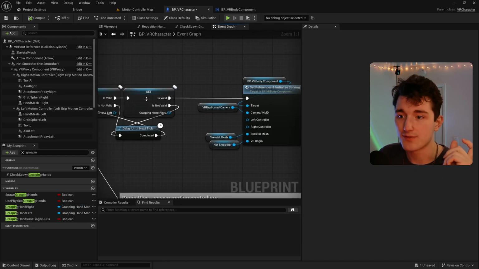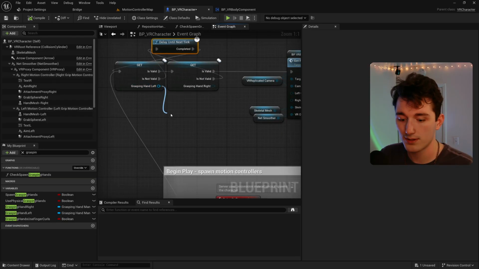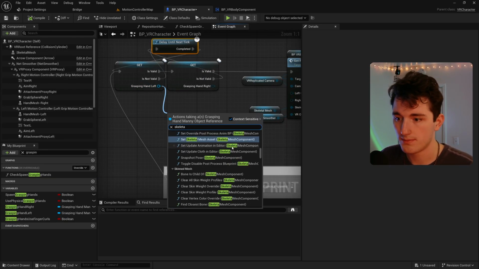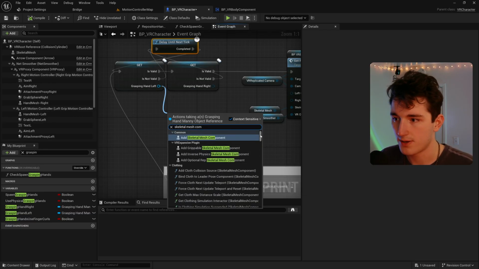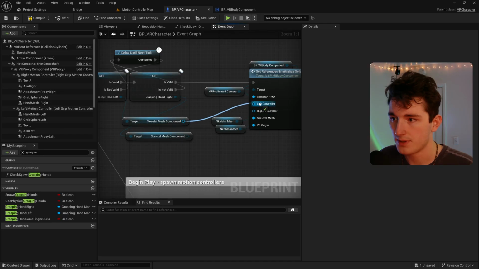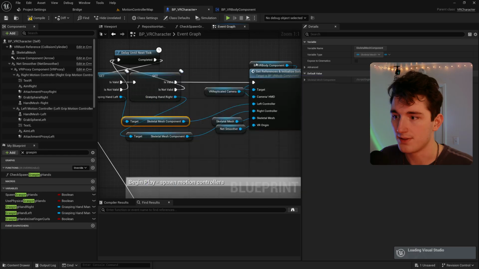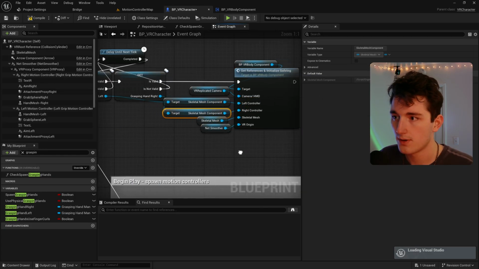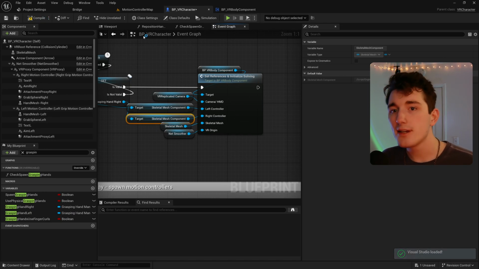And then for the left and right controllers, we are going to get the skeletal mesh component, get skeletal mesh component from these left and right grasping hands. So this is left and this is right. And that's what we want our hands to follow. We don't want Visual Studio. Okay. Let's compile and save.